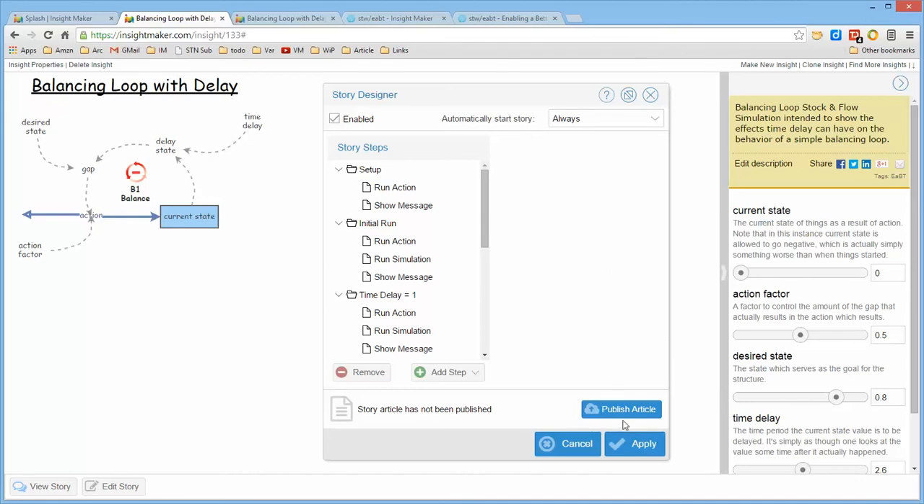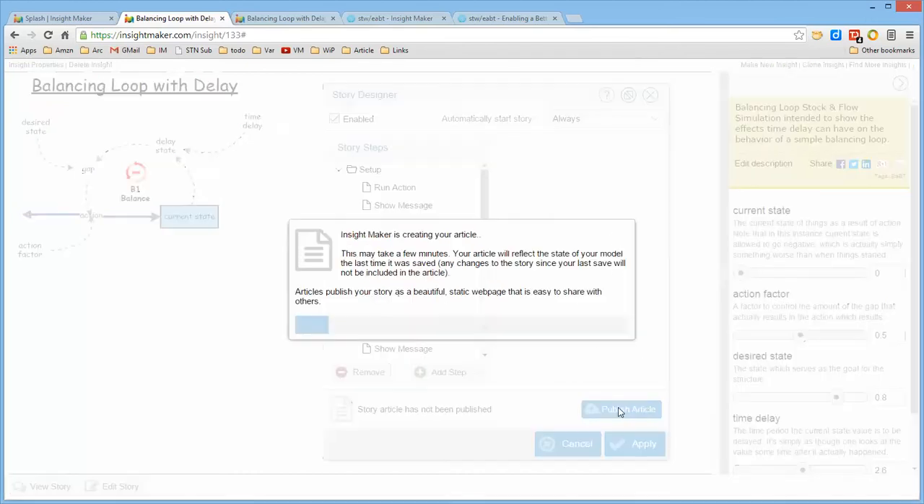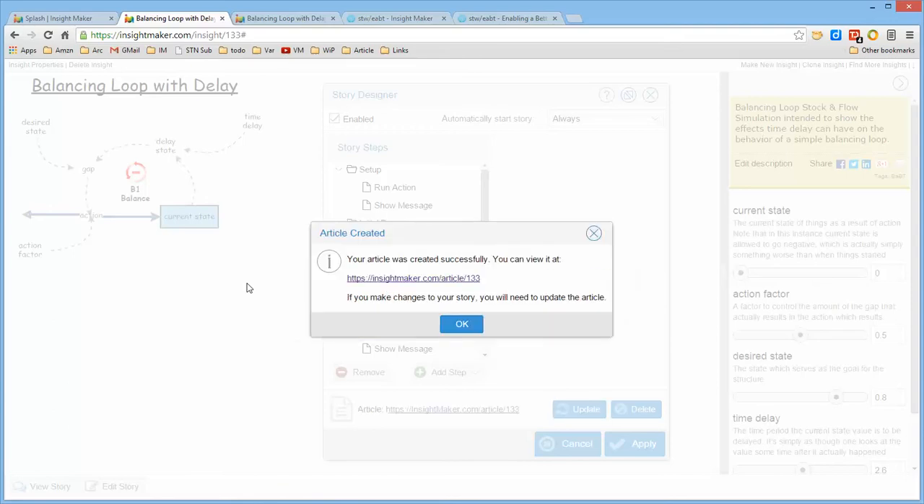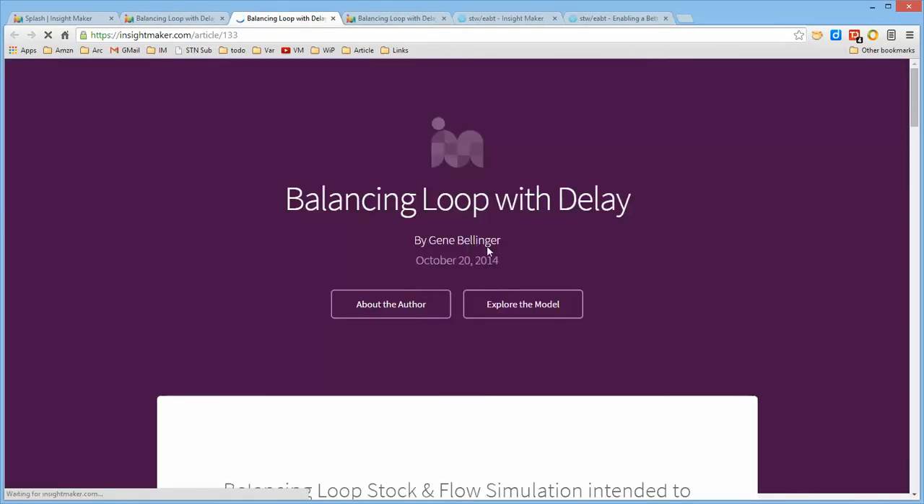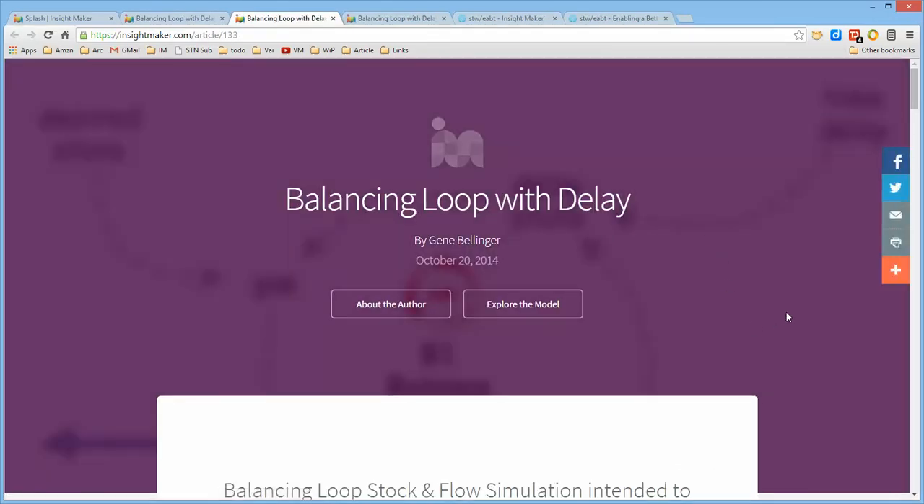And what publish article does, when you click on it, it takes the description as the abstract for the article, and it takes the whole sequence of commands and turns them into essentially a web page that it stores for you and gives you a URL for it, so that you can then simply share this URL with someone else, which actually loads very quickly because it's just a web page.